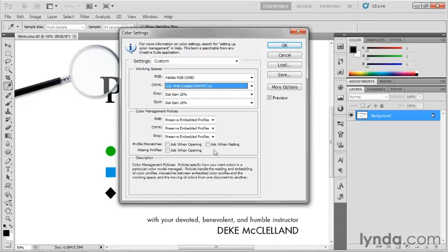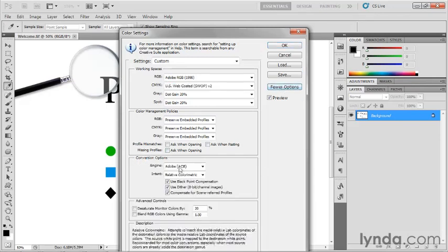Profile mismatches, you don't want those on, because Photoshop will be bugging you all the time, and it's not information that you need to know. So just turn off those checkboxes. Then click on More Options. Drop down here, the conversion options. Notice the engine is the Adobe Color Engine.